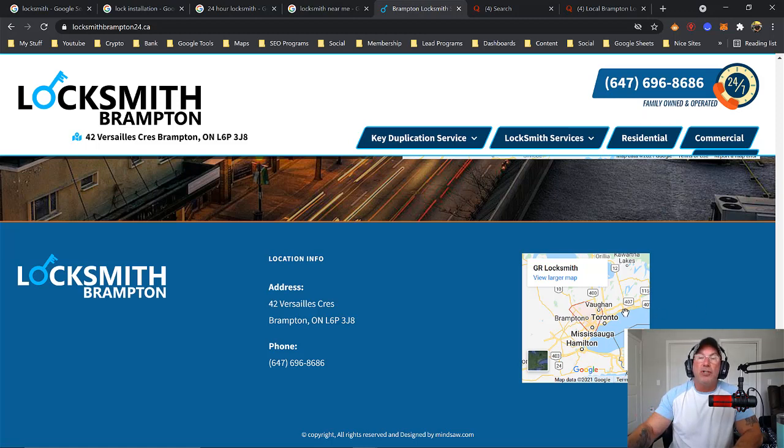But I'm also going to show you how to embed a map on your website. I'm going to show you how to embed a map on your website.